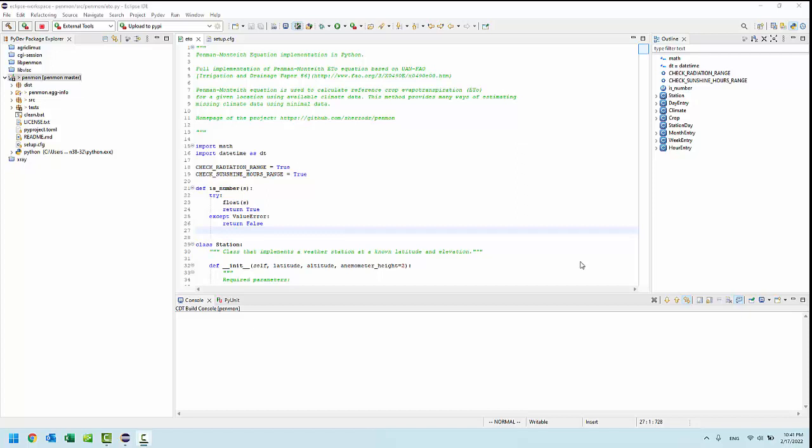Hi, today I will show you how I use my Eclipse to upload my Python project to PyPI repository automatically. I just submitted the latest revision of this particular module to GitHub. Now I wanted to upload the latest version of this project to PyPI as well.